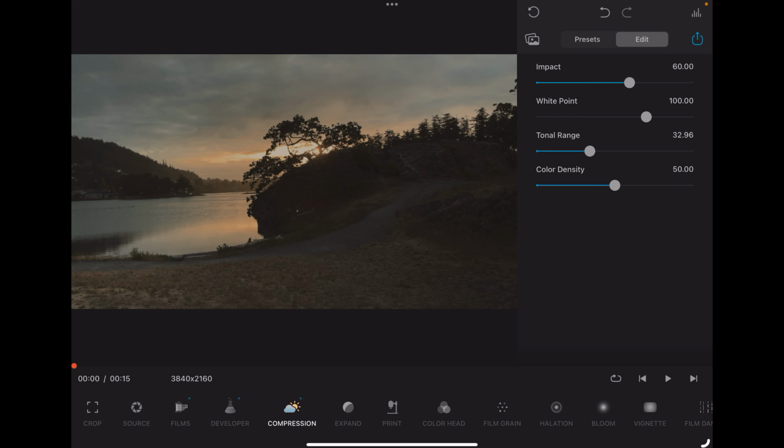You'll notice here that as I slide the tonal range, things change significantly. To the right tends to give you a flatter type look, which just compresses all those highlights even more. I like where it is standard, and then color density, of course, makes just really subtle adjustments to how this tool impacts your overall footage. Then let's go to expand right here.